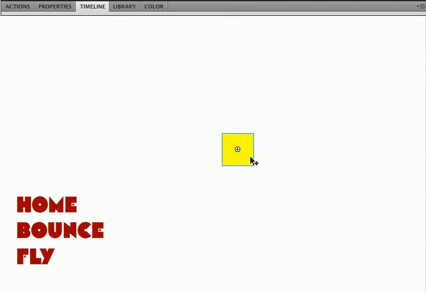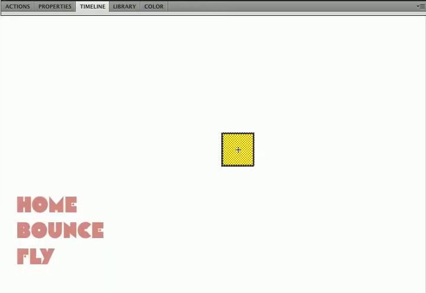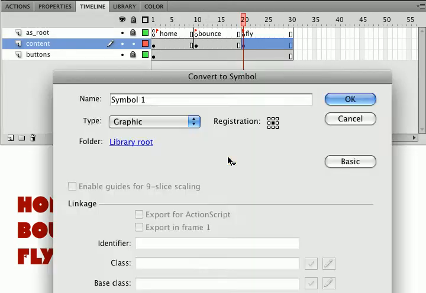Now, the mistake people make is they double click, they go into the square, and here you can see we are inside the square. That is not the place to be building a movie clip, inside a graphic. So I want to go back out of that. I'm on my main timeline, as you can see, and I'm going to hit F8 and make a movie clip called Spinner. All I'm trying to do at this point is spin the square. Because it's motion, it needs to be a movie clip.